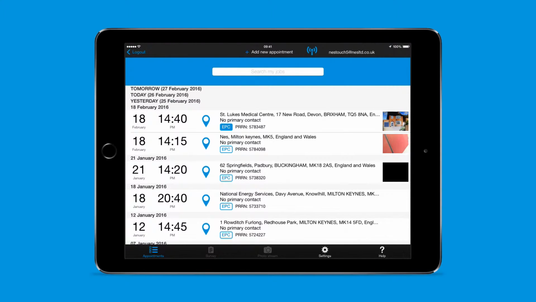You'll also see that on the right hand side, there's the image of the property in question. This should also help you to identify the properties that you're currently working on or need to lodge through.